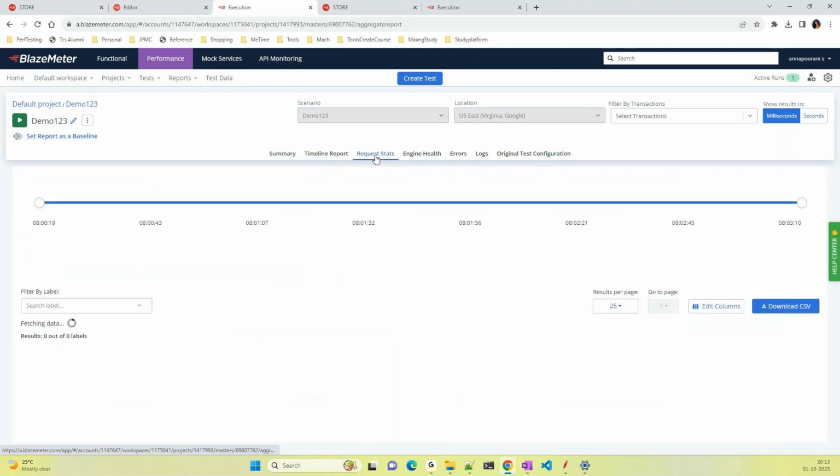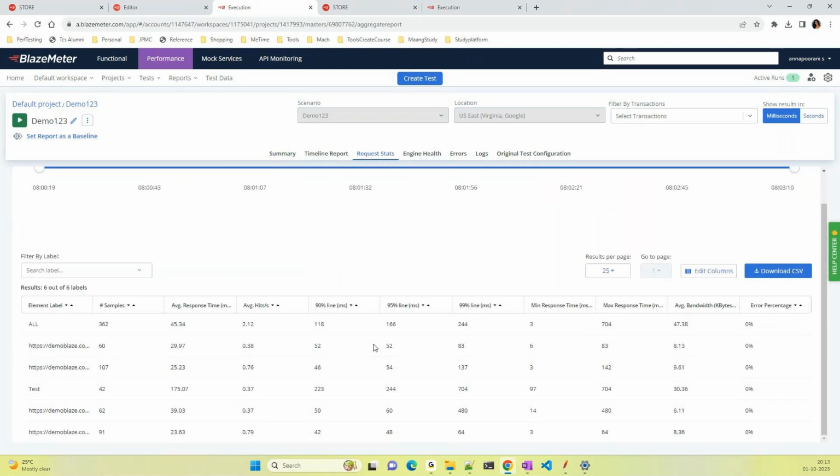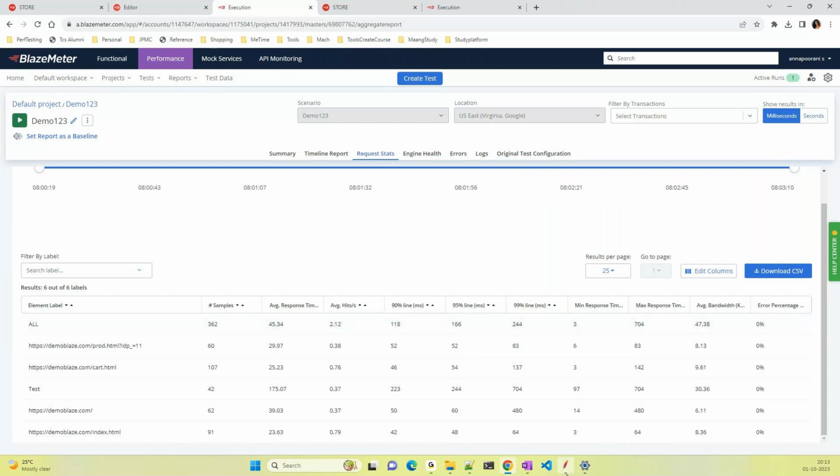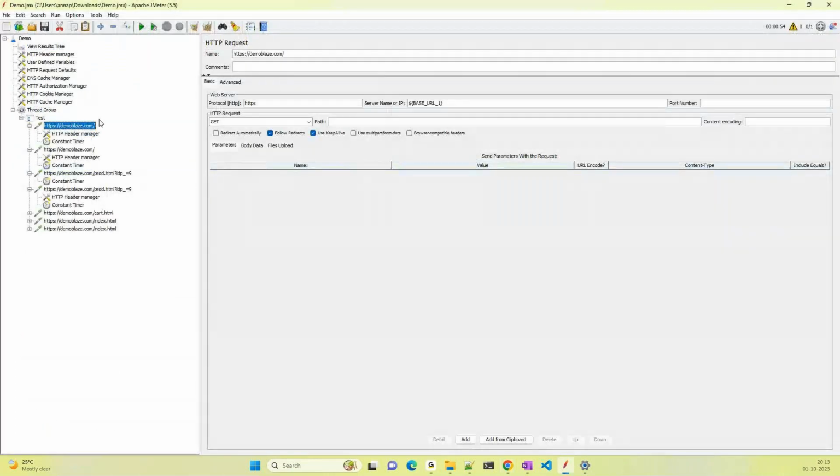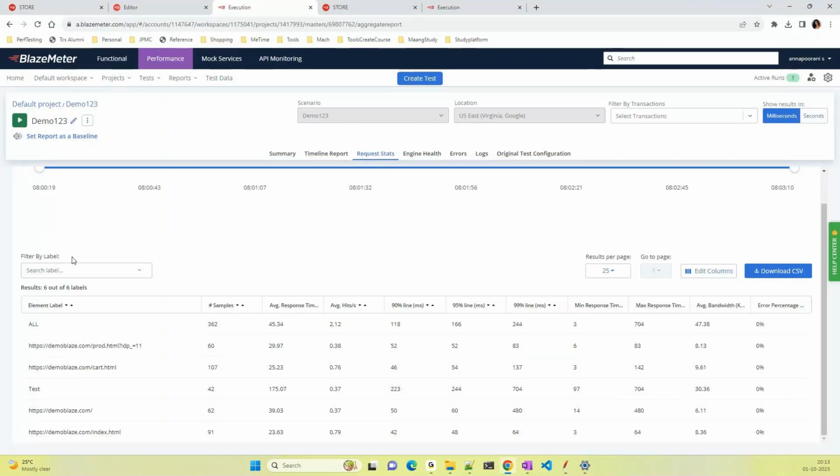And going to the request status, here I see all the test cases I have. I haven't named my test cases. The recording had just the URL in the test case name, and I didn't rename it, so you don't see any name here. But this particular, let me order this according to sample.